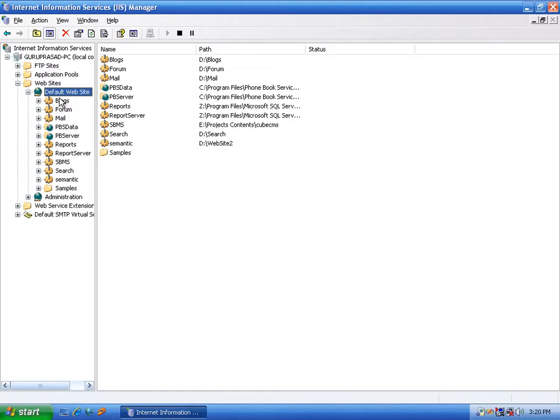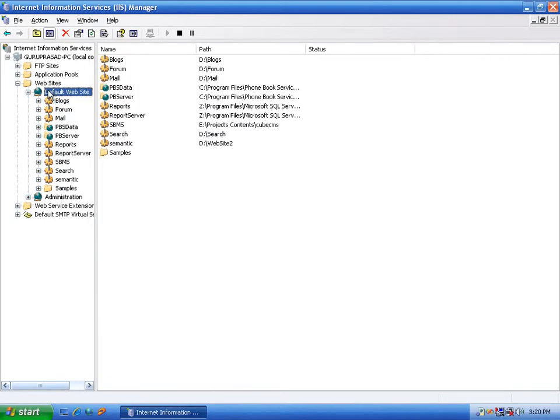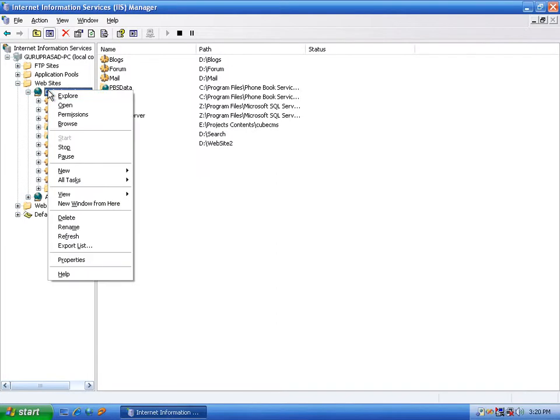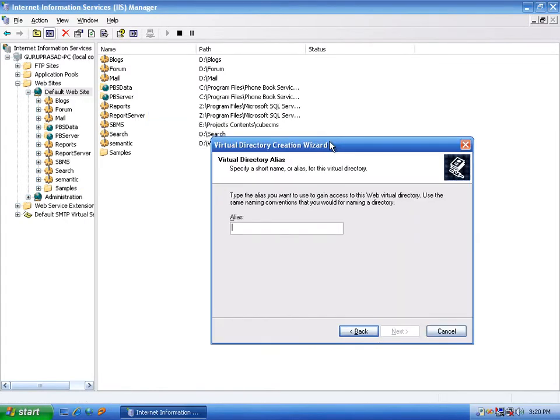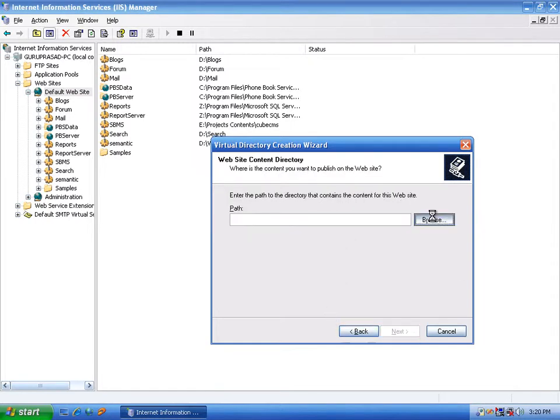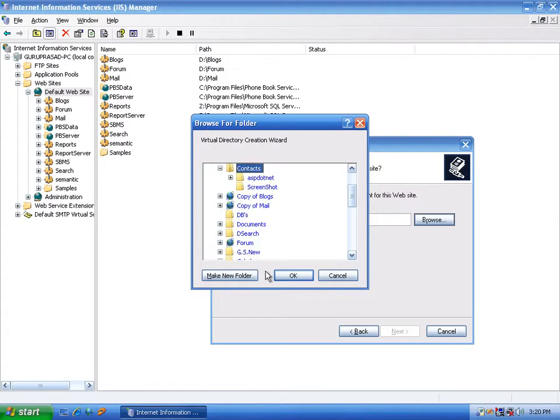Here, you may get confused. How did these folders come here? These are nothing but virtual directories, which can be created by just right-clicking the default website and adding a new virtual directory. This wizard helps you to create a new virtual directory. You need to give your alias name, say, test dir, and the path. You need to show the path of the directory, say, copy of blogs contents.